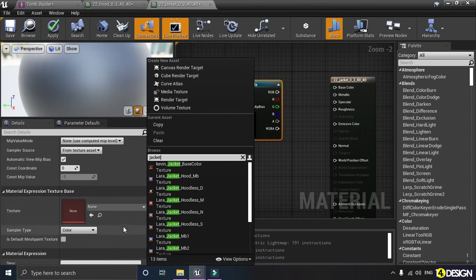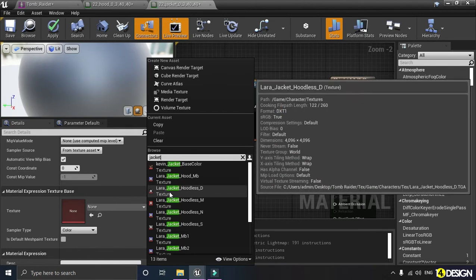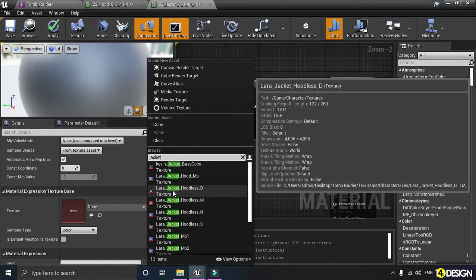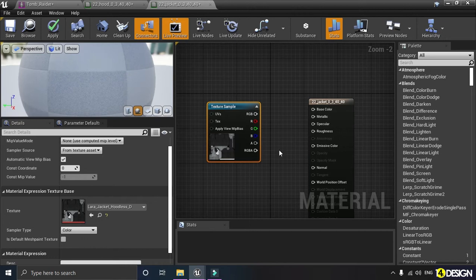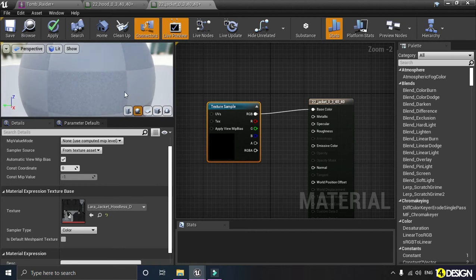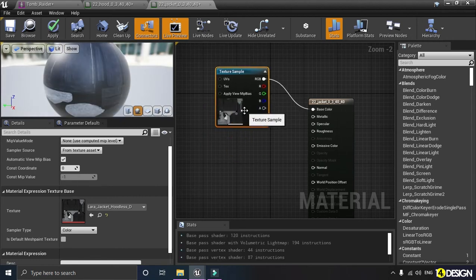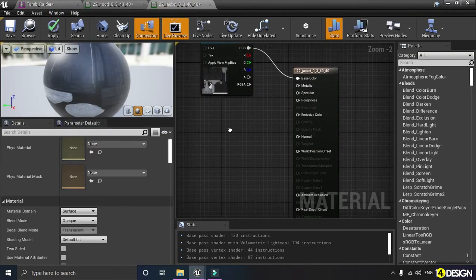There we have it. We have Lara jacket D, which means decal, and now drag this RGB node into the base color node. Wait for it to compile. There we have it. Now we have to assign the specular and normal.